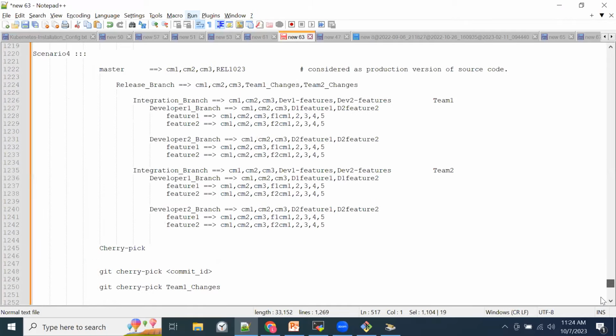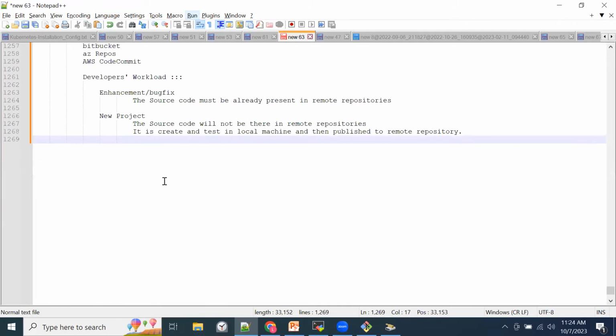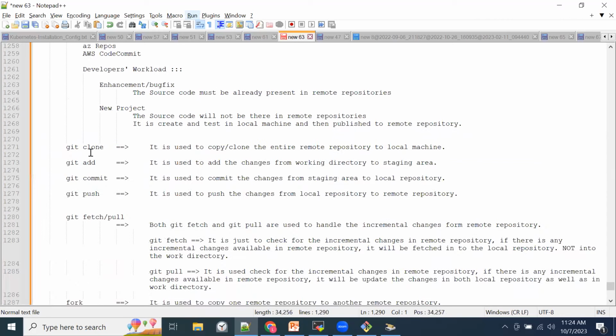Okay. So what I said about the git clone command: using git clone, we can copy the entire repository from the remote environment to the local machine. So if you're working on an enhancement project, you won't create any project or repository on the local machine. You'll be cloning it first.